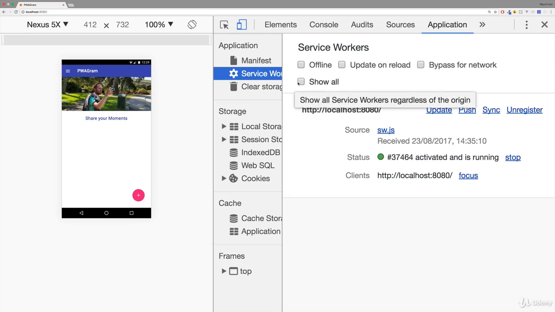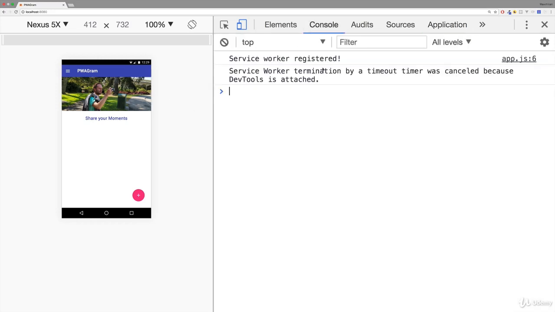And to show all service workers you have, so not just the ones relating to the page we currently have open here. This is the service worker registered. And here you see that it wanted to terminate it because it's not doing anything, but the DevTools prevented it from doing so. Doesn't really matter to us here. This is the important line. Let's next see how we can use the install and activate event and what we can actually do with the service worker.